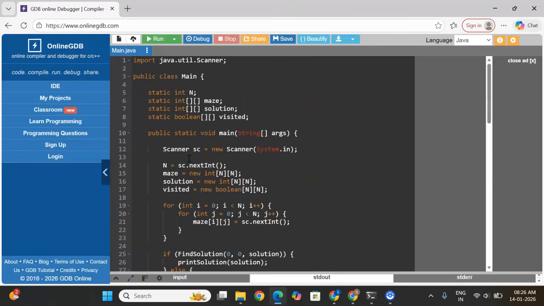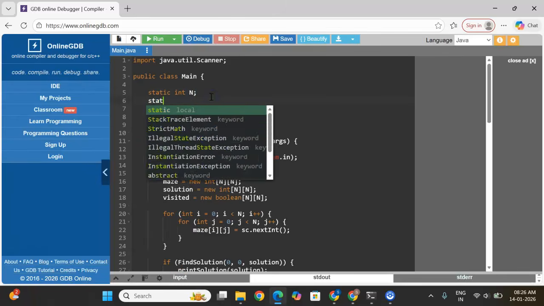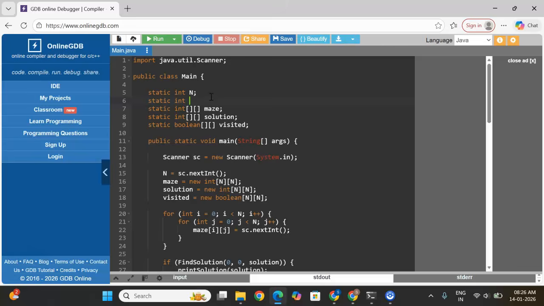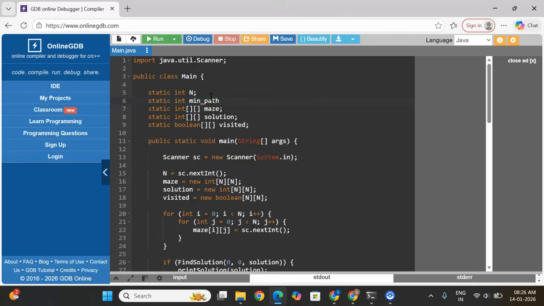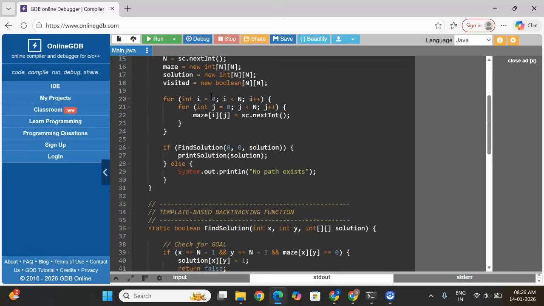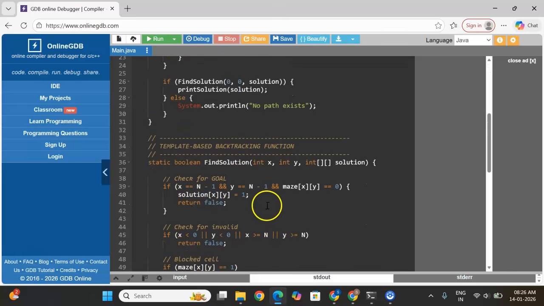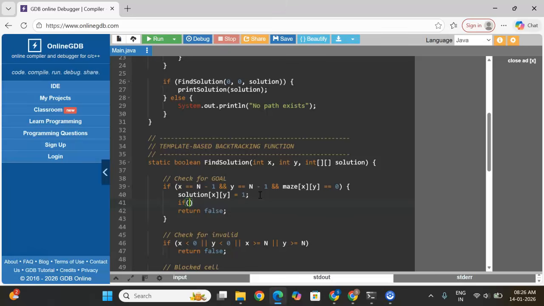So we are going to make some slight changes here in this code to make sure that it works fine. First, we need a variable for the minimum path, so min path or something like that, which we initialize to some big number. Initially min path will be very high. And now in this particular case, whenever it hits here, we are going to check the min path value.